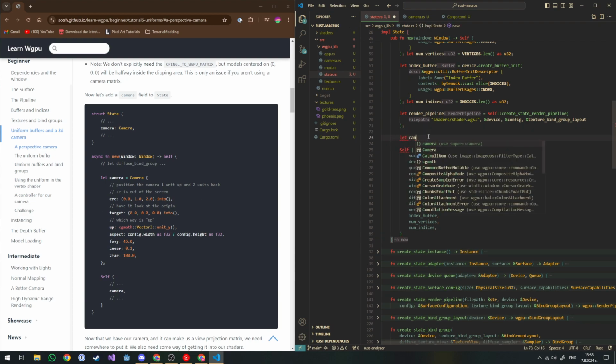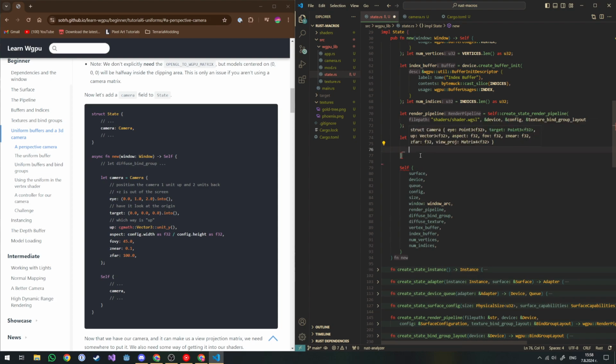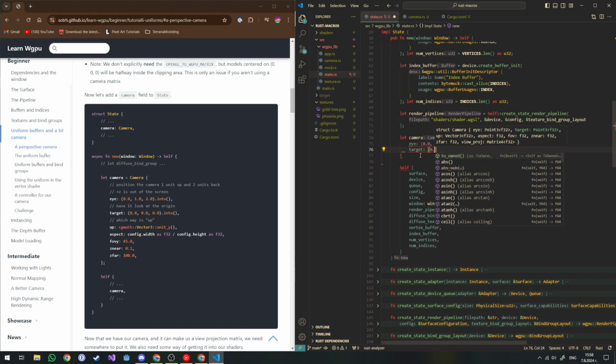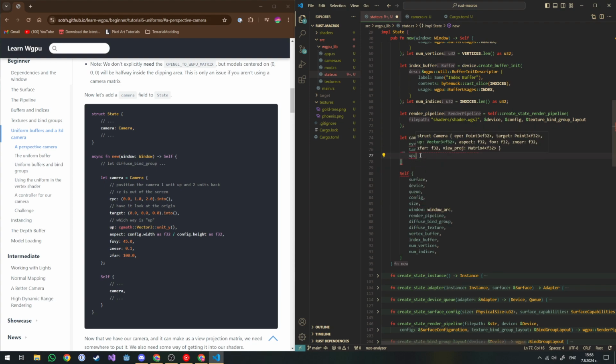Create a new camera, let camera, type Camera. Position the camera 1 unit up and 2 units back. Okay. What does it do into? Oh, yeah, I know what it does into, because it's a different type. 0, 0, so it's going to be looking downwards. We're going to specify up, which is cgmath Vector3 unit_y.